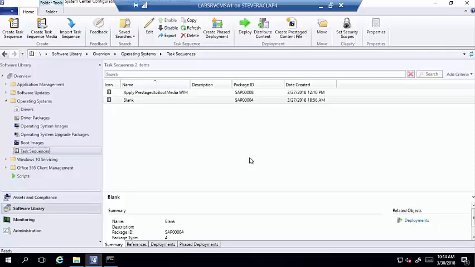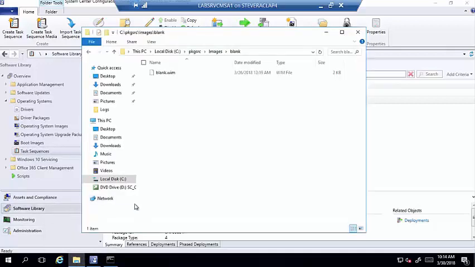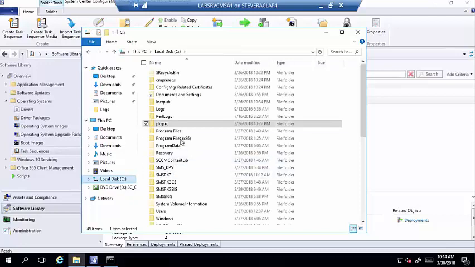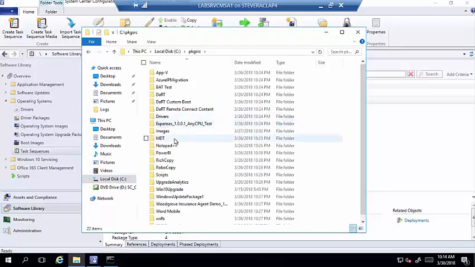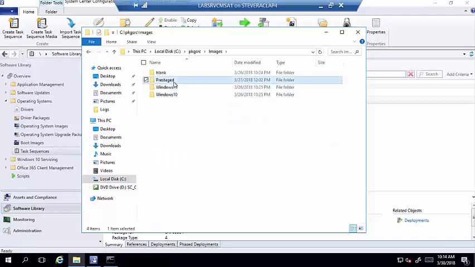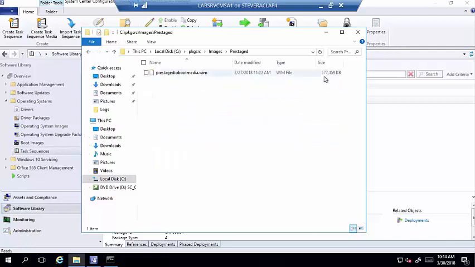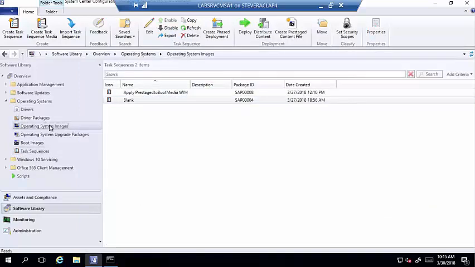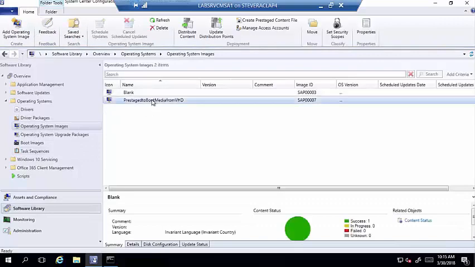Right? So let's go do that. So I've got my pre-staged WIM created. I've already imported it into my image library. So let's look at that, package source, images. So here's my pre-staged WIM. It is a bit bigger than a standard boot media WIM, but that's just kind of the nature of the beast. So I would import this into ConfigMgr as well. And it is imported here.